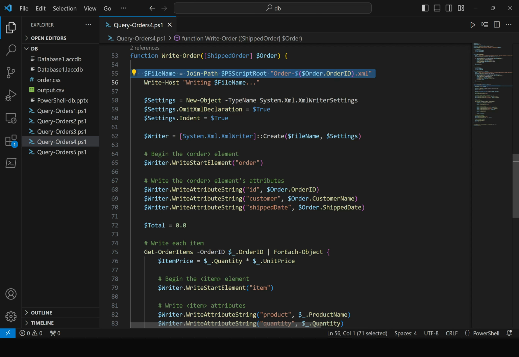Here I create the name of the file I'm going to write, and I'm going to put it in the same directory that the script lives. So I use the Join-Path command to combine the PSScriptRoot directory, the directory containing the script, with the file name: order, hyphen, then the order ID from our object, and then xml.xml. Then I write that name of the file to the host. This is just outputting to the console.